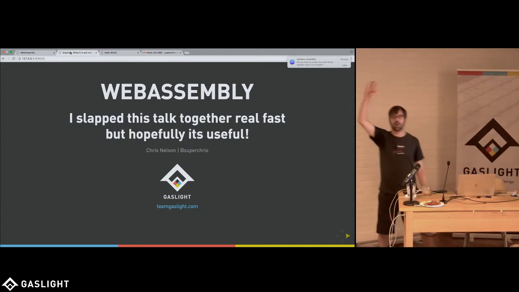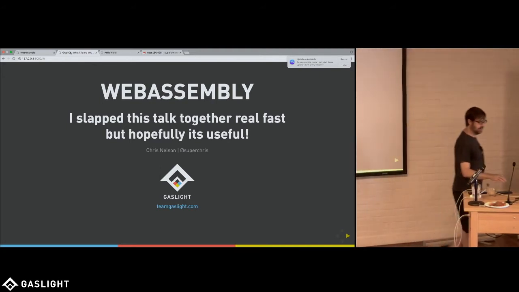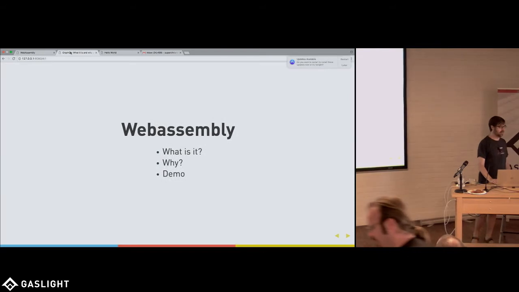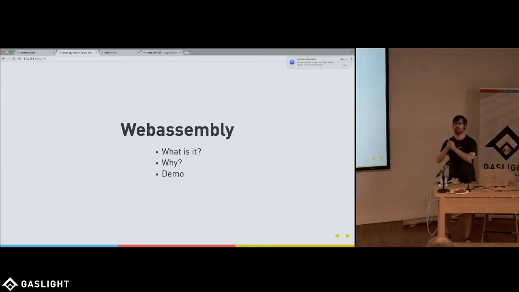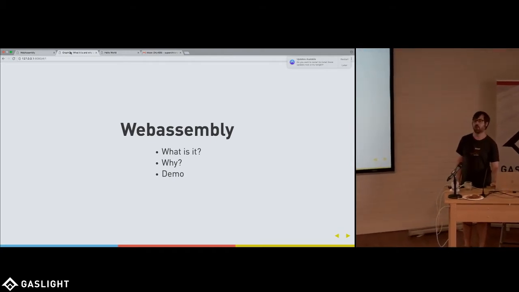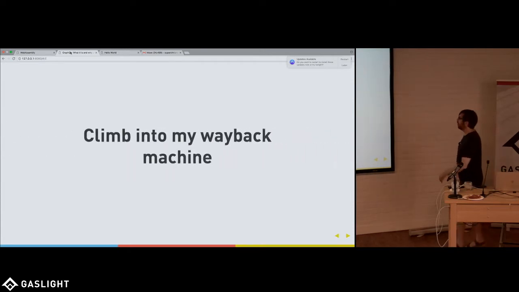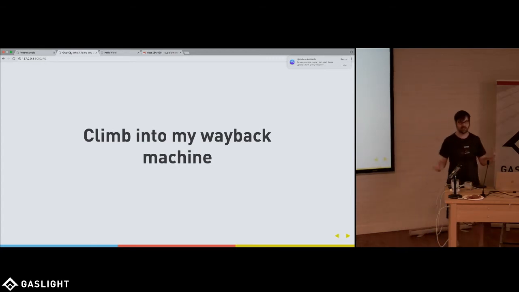WebAssembly, how many people have heard of WebAssembly yet? So most people, maybe about half, so that's kind of cool. So what we're going to talk about today is what WebAssembly is. I'm going to try to give some context around why it's important. And then I'm going to do a demo, and we can actually look at one of the other demos on WebAssembly.org as well.